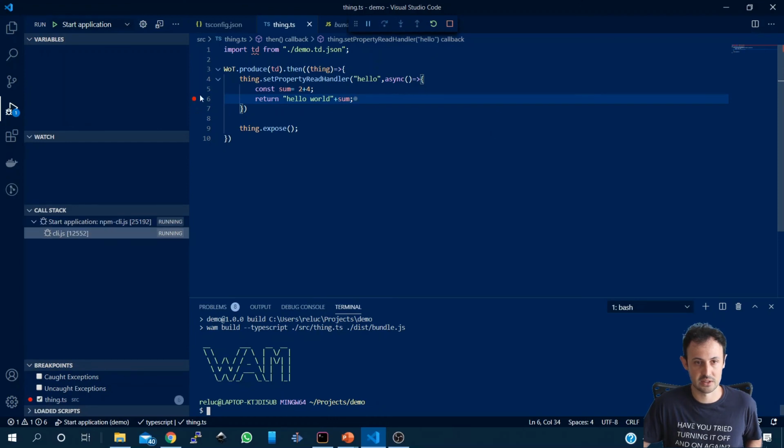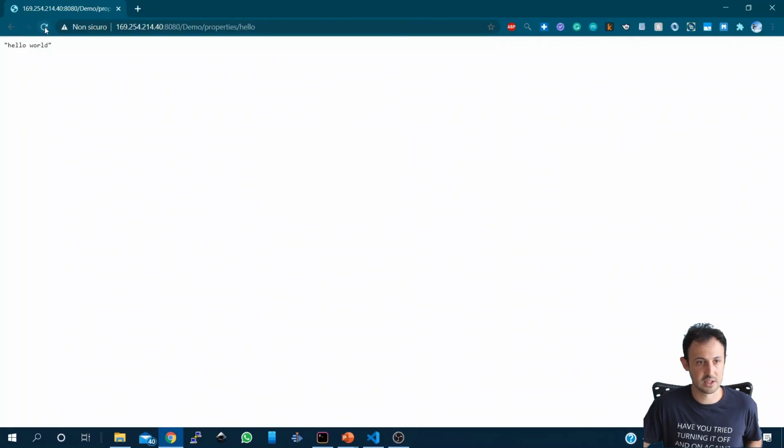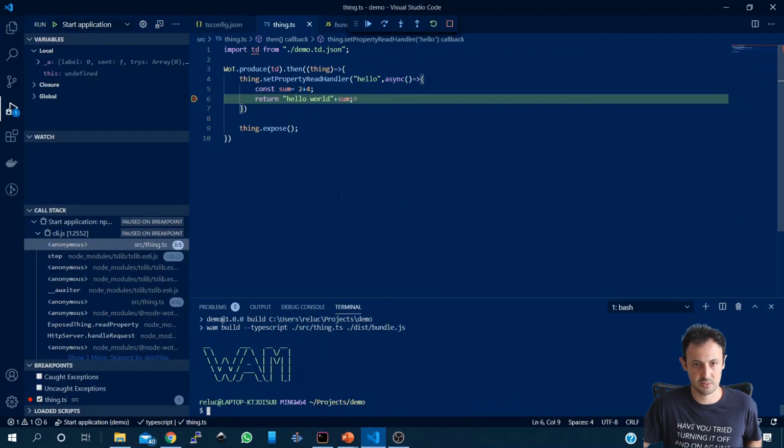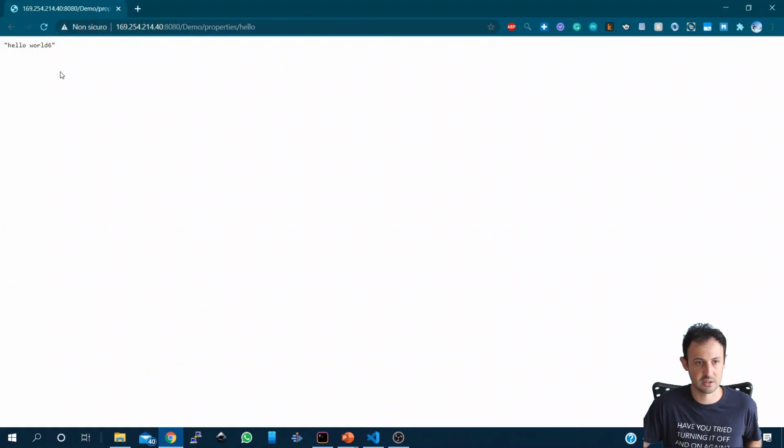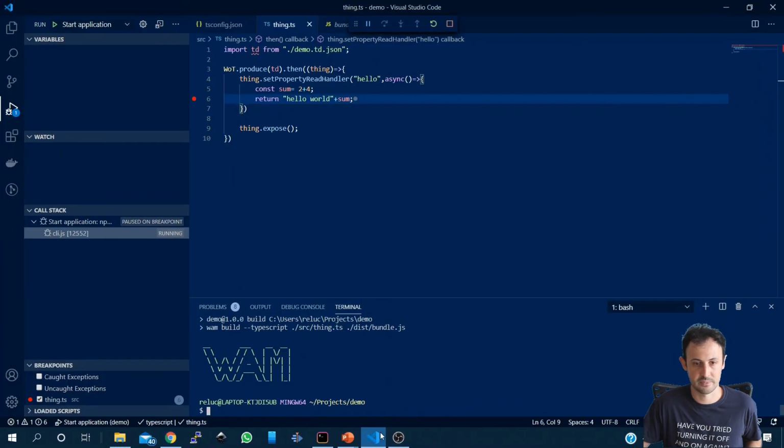Okay, now you can see that the breakpoint is active. And here, let's load the page. VS Code has stopped again. And we can inspect the variable over here. So it's 6. And press play, and you can see here 6. It's over there.